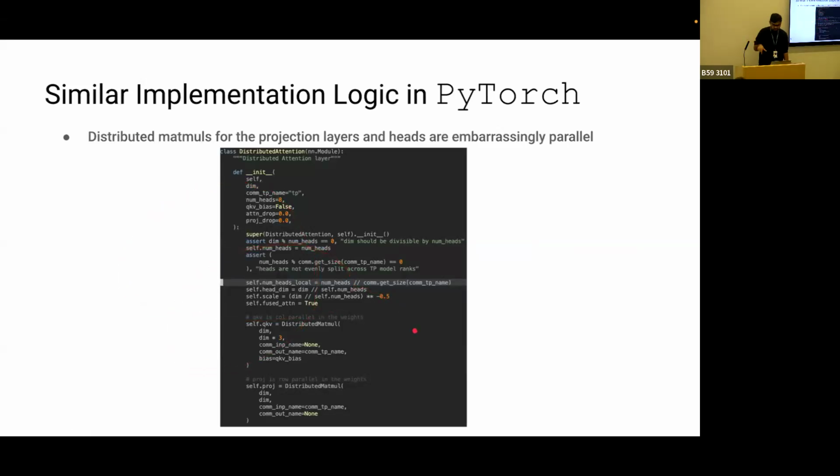Okay, how do I implement distributed attention in PyTorch? As I said, if I've already implemented the MLP, this is fairly straightforward. I just tell the attention layer that the number of heads locally on my GPU is the total number of heads divided by my number of GPUs used to partition. So that part is already done. For the projection matrices like QKV and the projection, instead of calling nn.Linear, I'm going to call the distributed matmul that we just implemented. And this would complete the tensor parallelization for the attention operations.